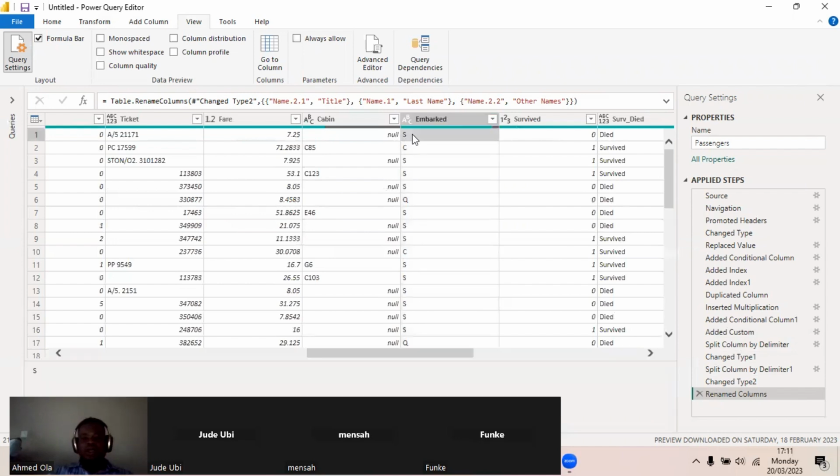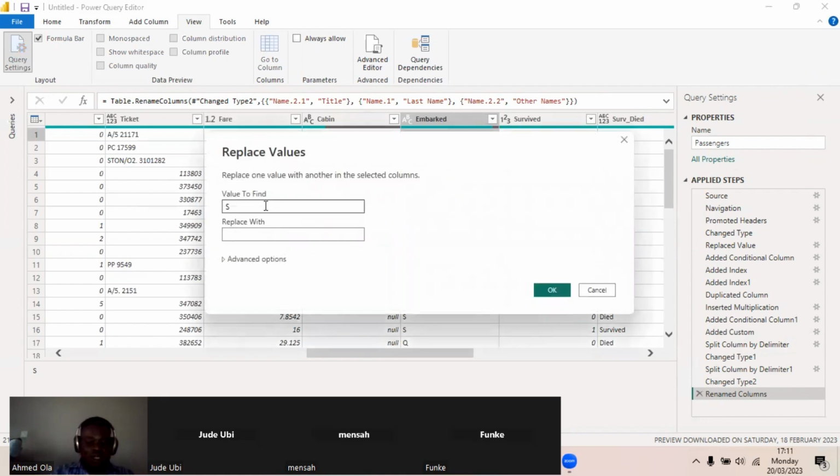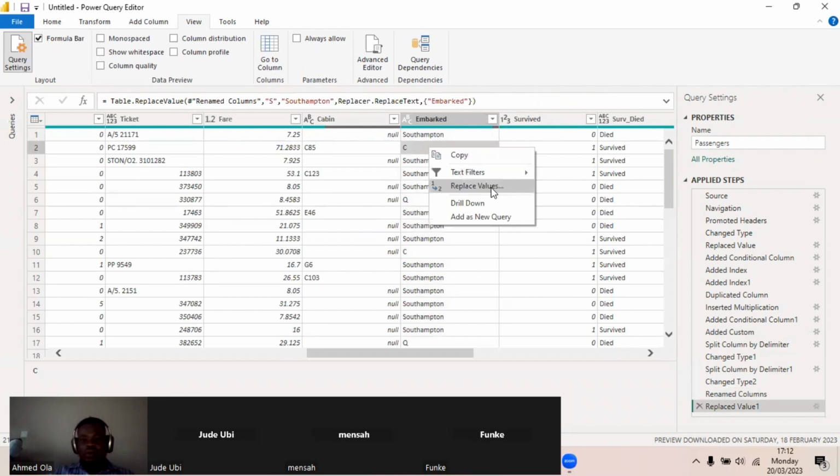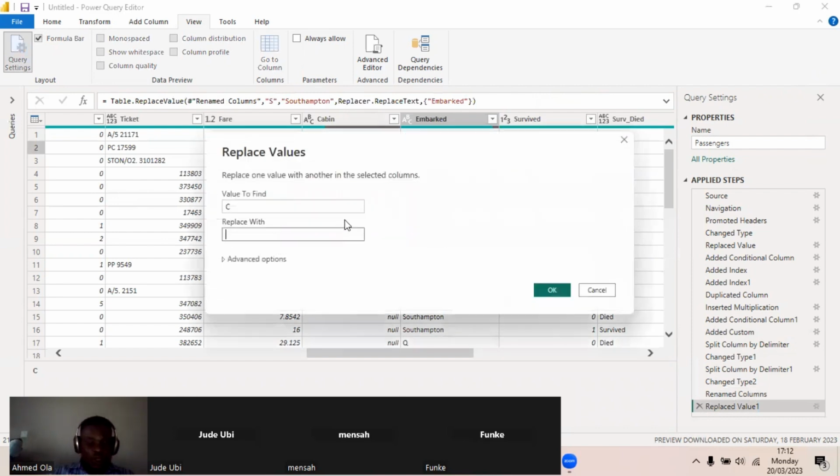So you just come here, just like what you did with replace value, right click, then click on replace value. Where you see this S, put Southampton for me there. Like I said, most of the things you'll be doing most of the time will come from cleaning of data. So I'm going to click on OK. Then come here, replace, same thing. C is Cherbourg.